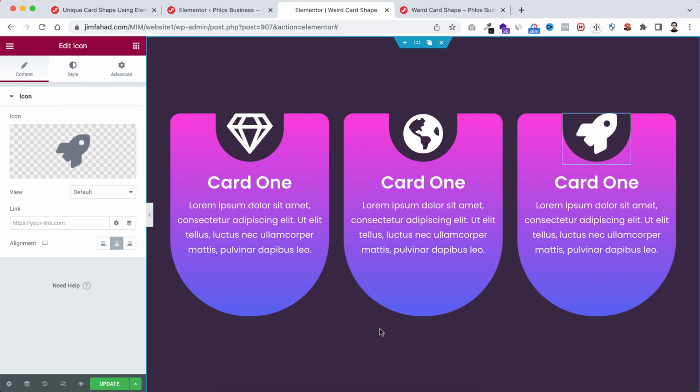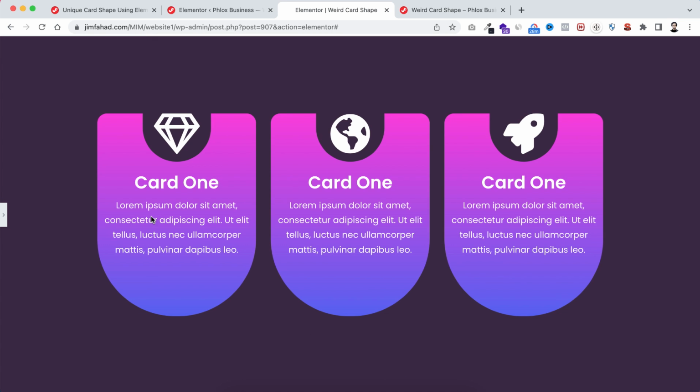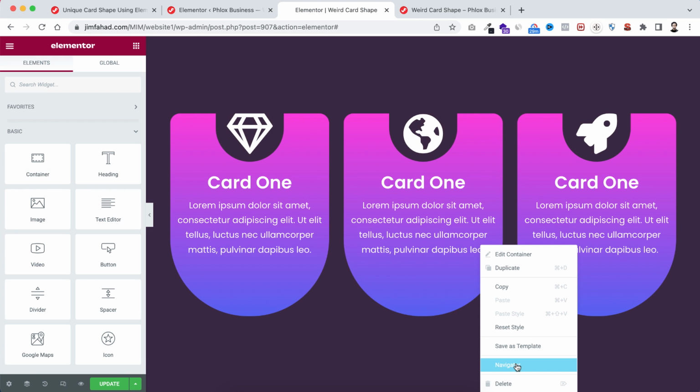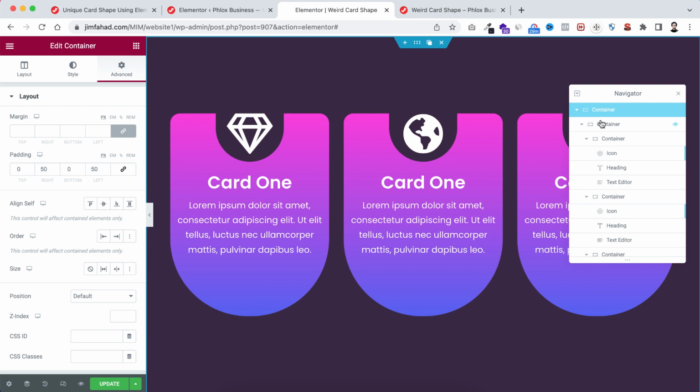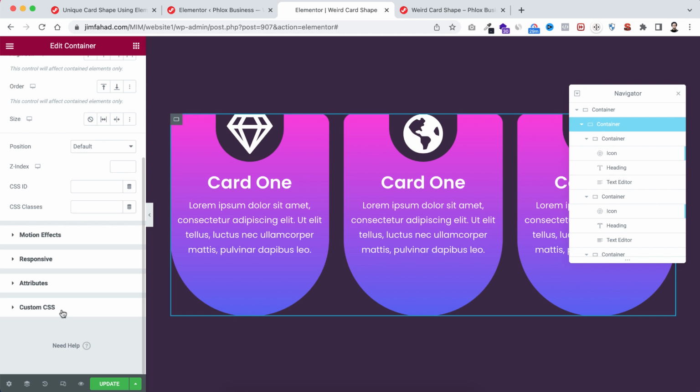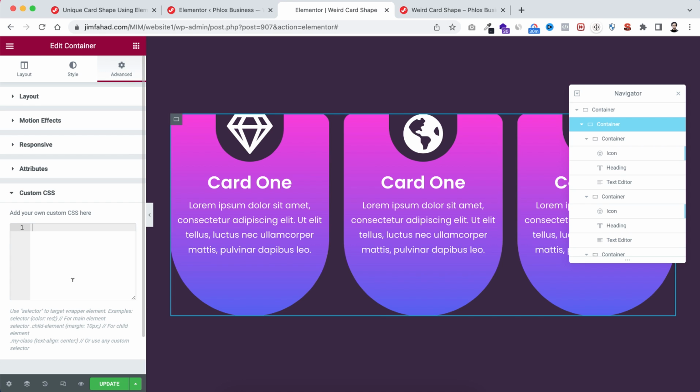Alright, if we minimize the bar right now, we can see the cards, but we can't see the unique effect here. To do that, we need to add some CSS code. Now let's go back. I'm using the navigator again. So in the navigator, select the second container. Then from under its advanced tab, from the custom CSS field, we're gonna add some custom CSS snippet here.